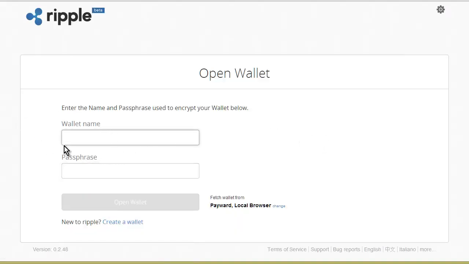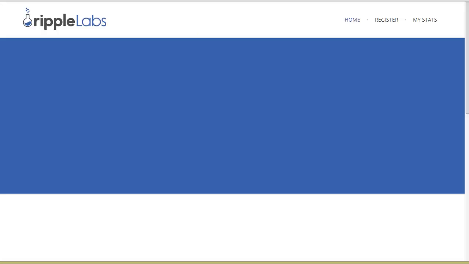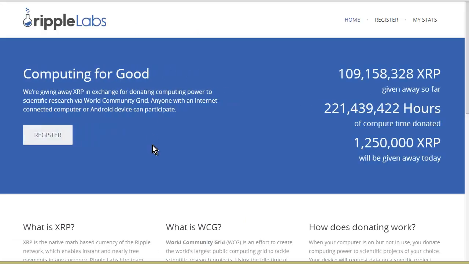Okay, and then you're going to give yourself a wallet name and a passphrase. I'm going to come back to this in a second. Now, the second part of this is something called Ripple Labs, Computing for Good. And what this does is it allows you to take part in projects and use your computer's idle time to help with these projects. In return, you get paid Ripple.